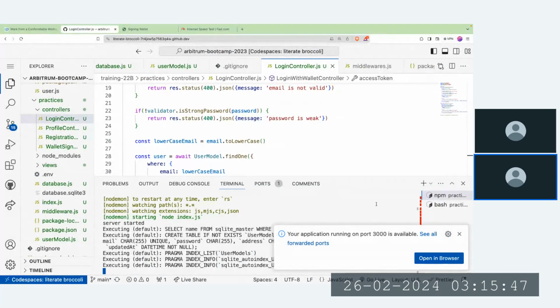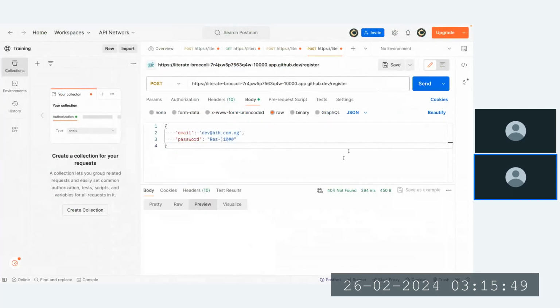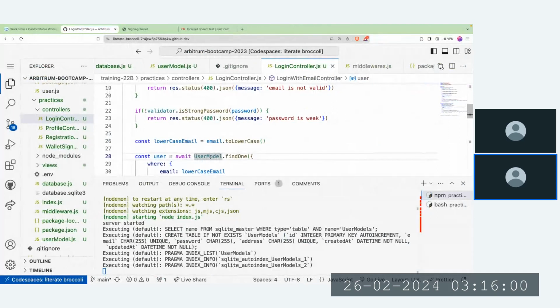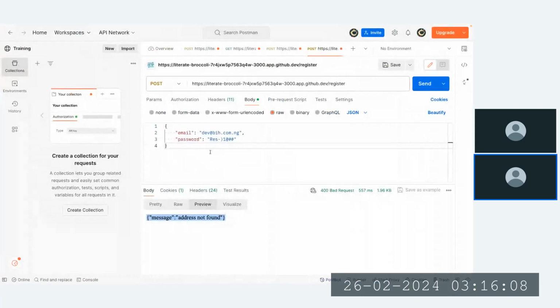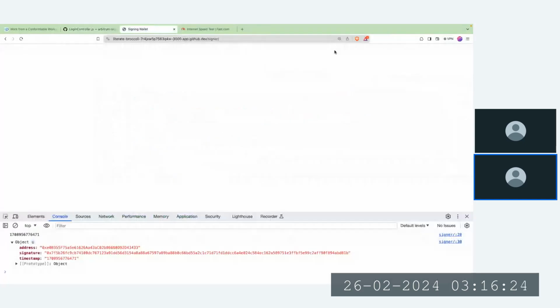Oh, we are using the wrong endpoint. Sorry, 3000. Let's send. Address not found. But is it optional for someone to register with address, or is it not optional? Should we make it optional? Yeah. So we want to make it mandatory, right? If you want to make it mandatory, you can still make it. So if the address does not exist, it's mandatory for you to add address when you want to sign up, along with your password. So let's get the address from our MetaMask.